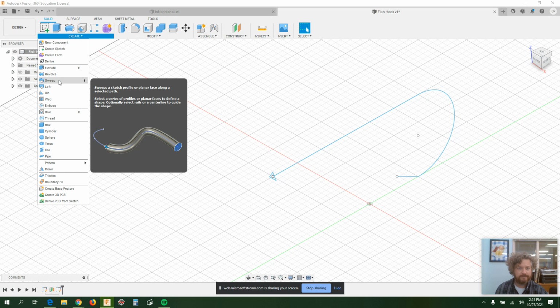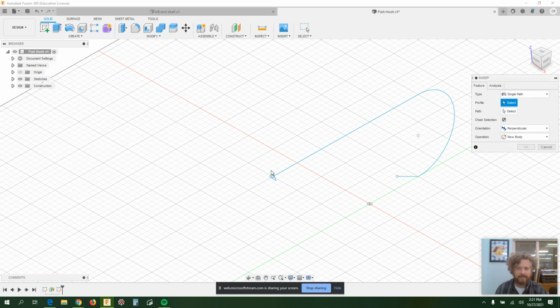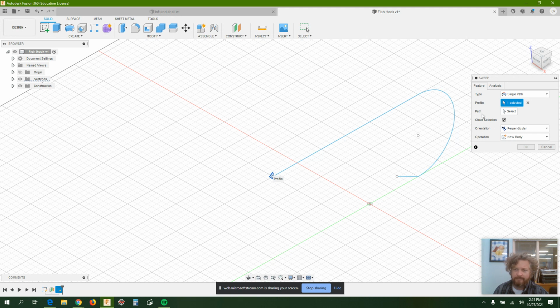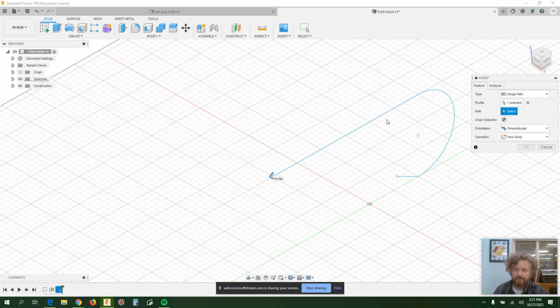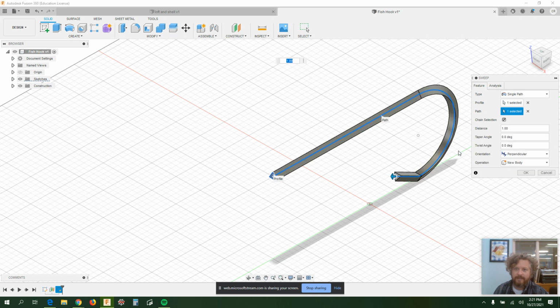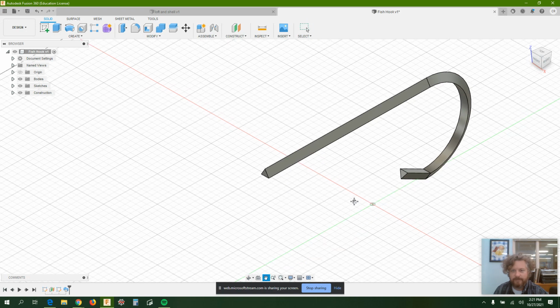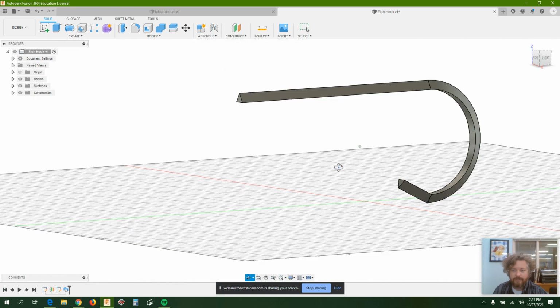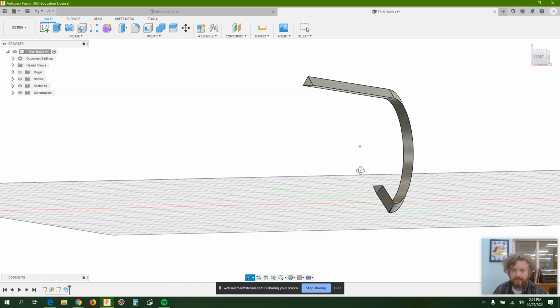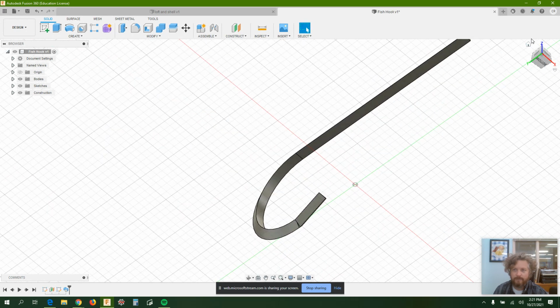It's pretty cool. Sweep lives right here in this tool set. I'm gonna click on it, and you have to do a few things. There's options here: path plus rails. These are all things that'll happen later. We just want a single path. Now, the profile that we want to extrude is the triangle, and the path that we want to take with that extrusion is this one right here. I'm going to click on it, and bam, check that out. Now I have this weird triangular shaped hook-like extrusion thing, which is pretty neat.